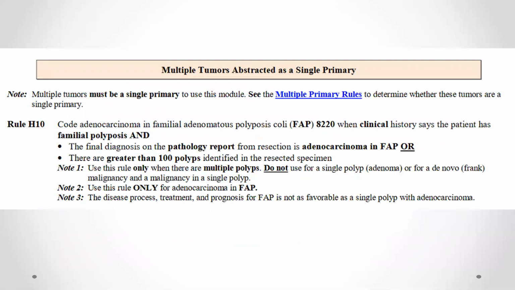Okay, starting with rule H10, you can see our header has changed to multiple tumors abstracted as a single primary. So how would you know that? Well, you always start with the M rules, the multiple primary rules, figure out how many tumors you have, and then you go to the H rules. So if the M rules have told you, even though you have multiple tumors, you're going to abstract that as a single primary, then here's your rule H10 that explains what histology you're going to give that tumor.